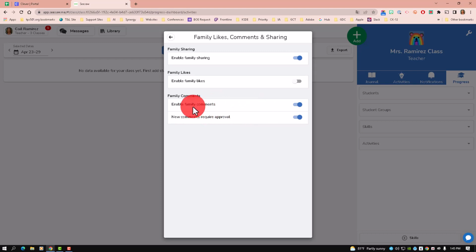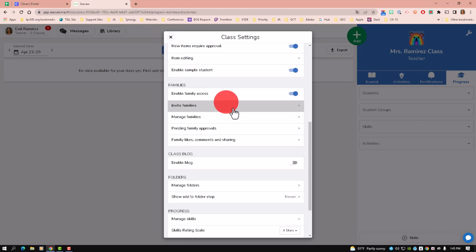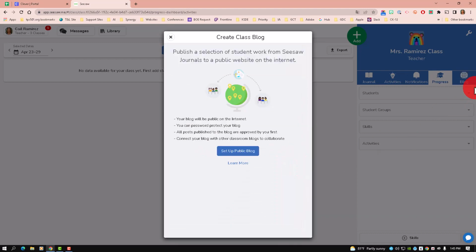But you do have to let the parents know they are not there to correct the student's work. That is your job. And they should keep their comments conversational and positive. The way you make sure is new comments require approval. Once again, you have to approve family comments.